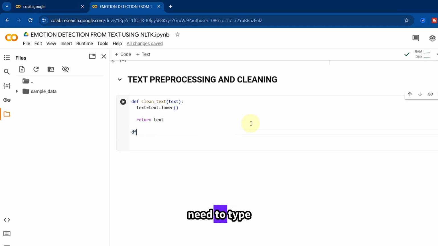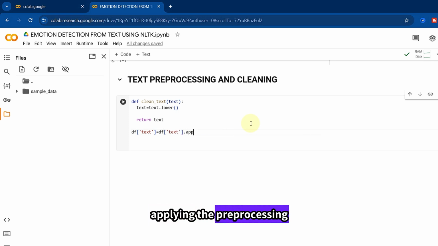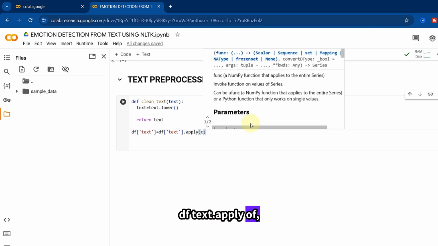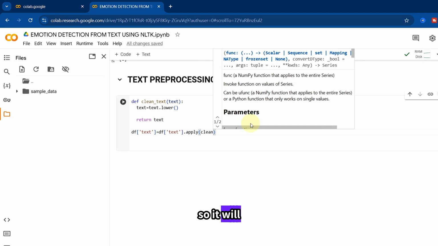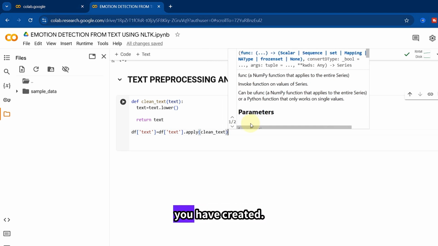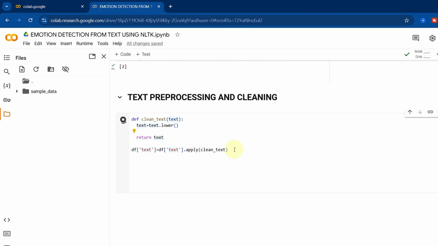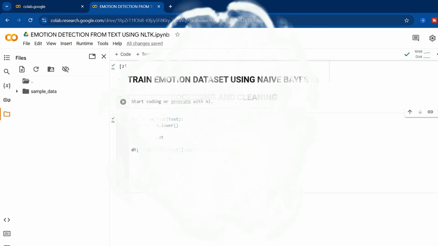For that you need to type df of text. We will create a new column by applying the pre-processing: df text dot apply of. So it will apply all the pre-processing you have created. So we have successfully cleaned our text. In the next class we are going to train our data set using the naive Bayes algorithm.